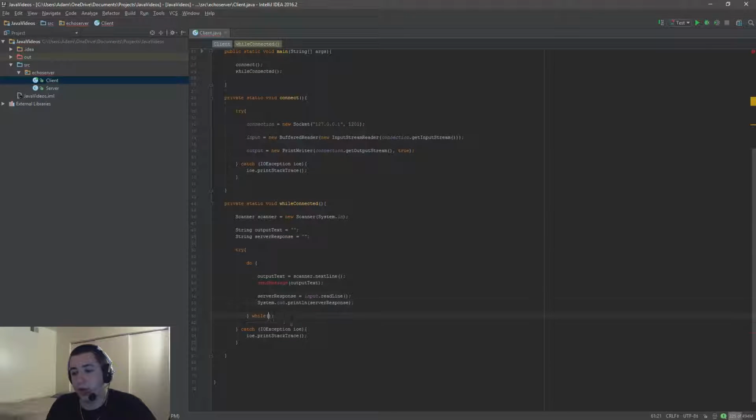Now we have to figure out what's the exit condition. What condition are we going to do this until? Well, let's say if we send the word exit to the server in all caps. We haven't created our server yet, but we're going to outline it so that when I send the string exit over, the server is going to respond with a string that looks like this: server, and then a space, and then exit.